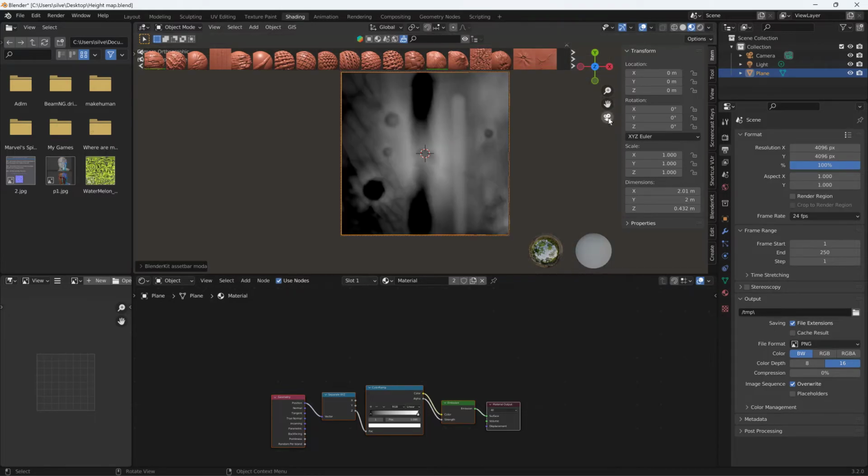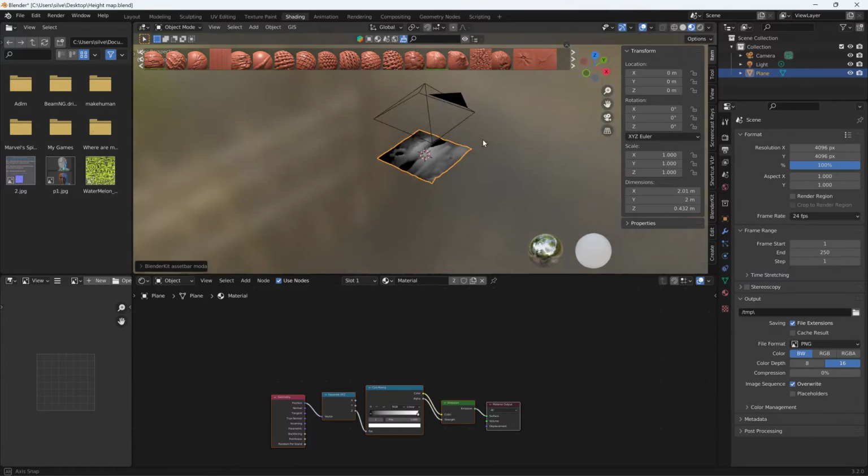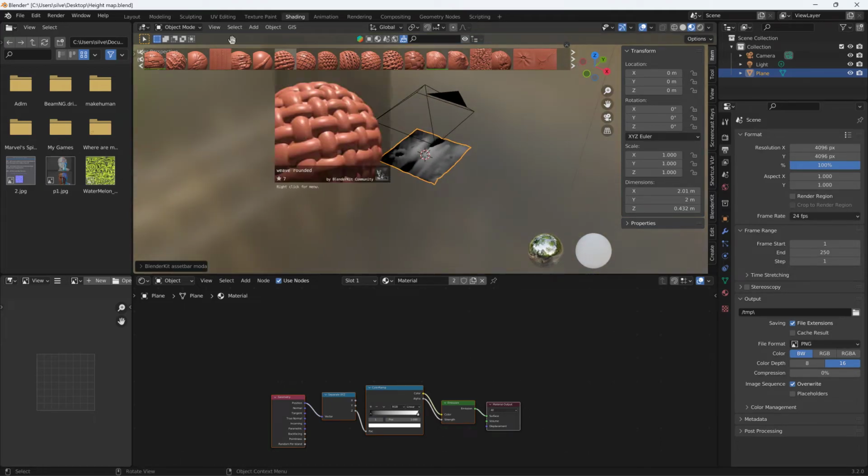Just make sure when you render, you're in camera view and not over here or something. But I guess it don't matter if you're over here because it's still going to render what the camera shows.